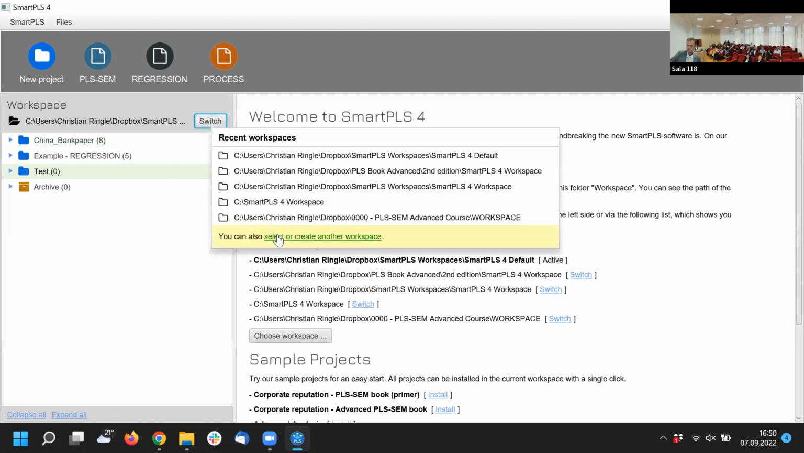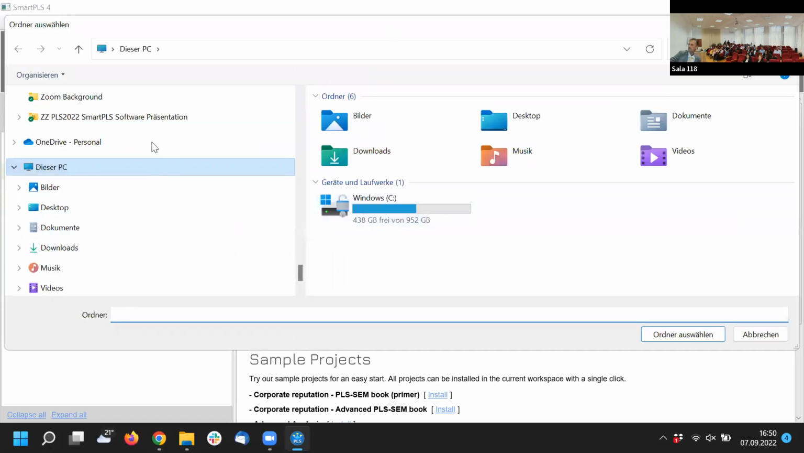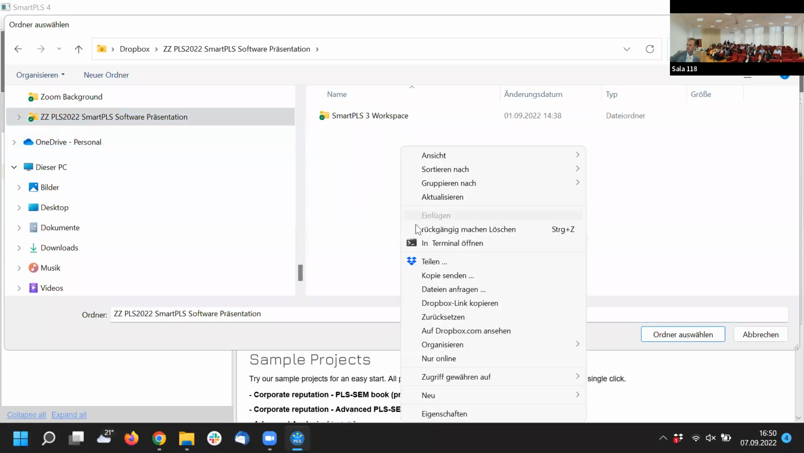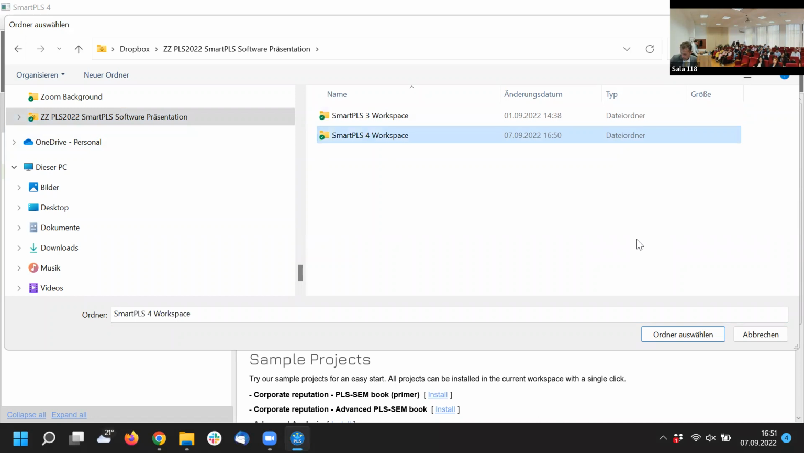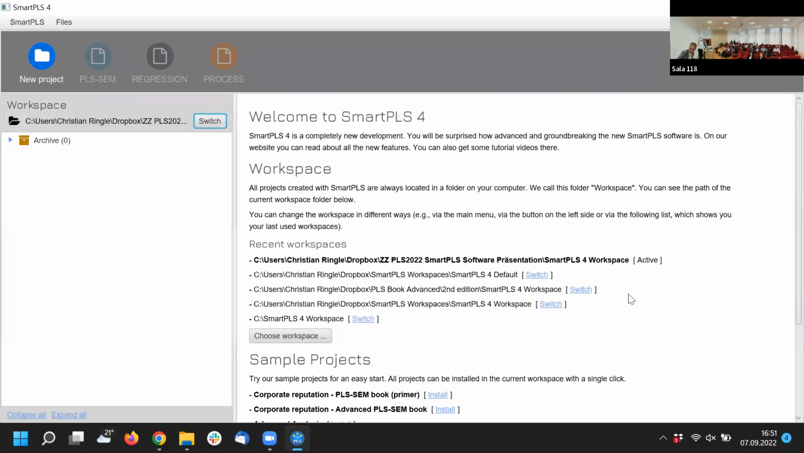So instead of doing that, just create a new folder, just creating a new folder, SmartPLS4. And we also have that in the cloud, so in Dropbox in this case, so that it's always backed up and safe, so that you don't lose your workspace. That's usually a good idea. So then we select this workspace.